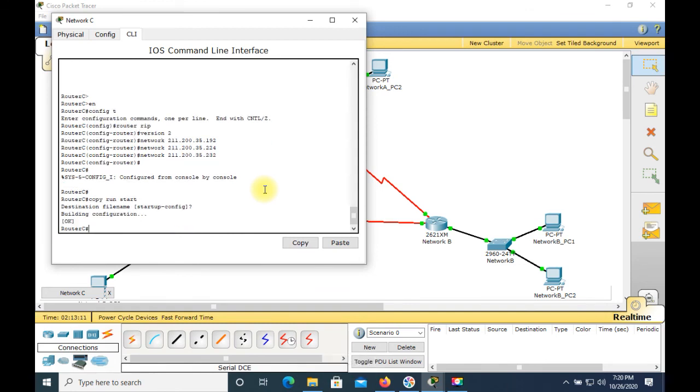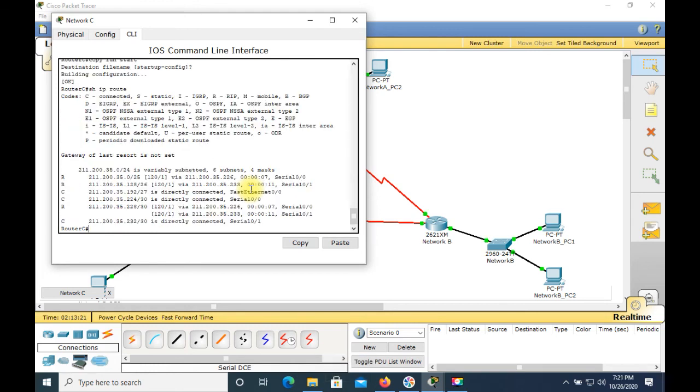And now I test to see if the routers spoke to one another with the show IP route command. And I see I have 1, 2, 3 RIP routes here. R indicates a RIP route. C means directly connected. We have now complete connectivity for all devices.